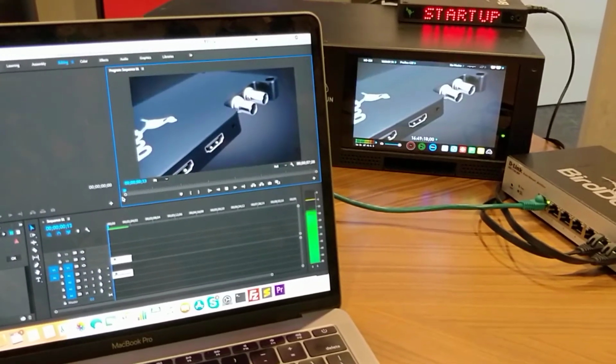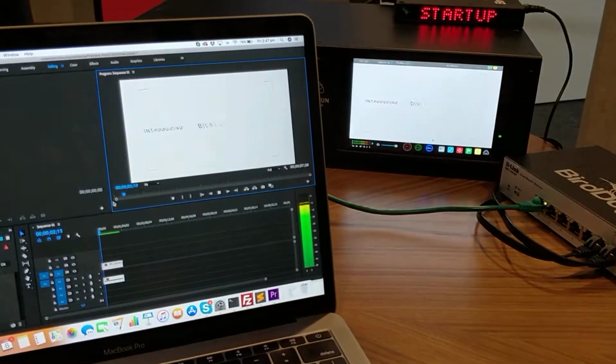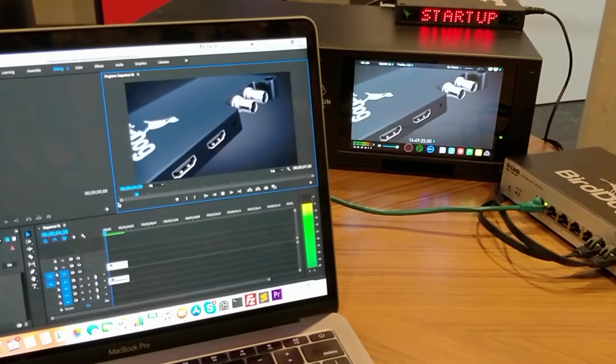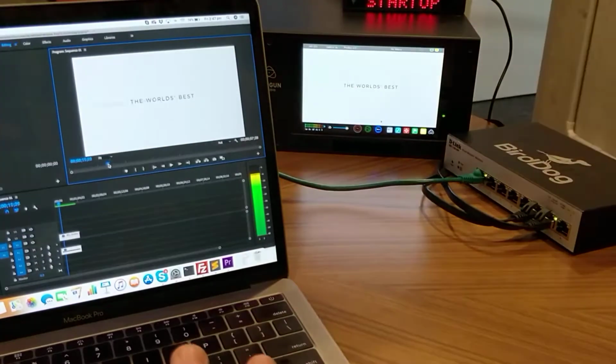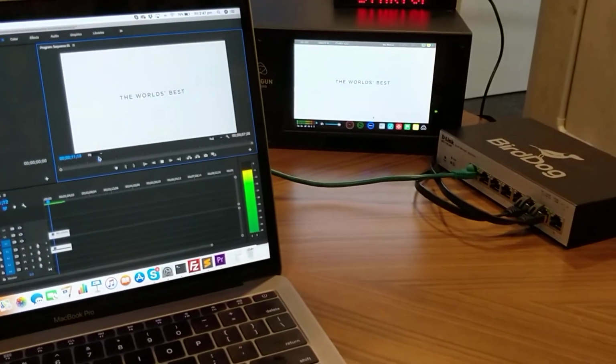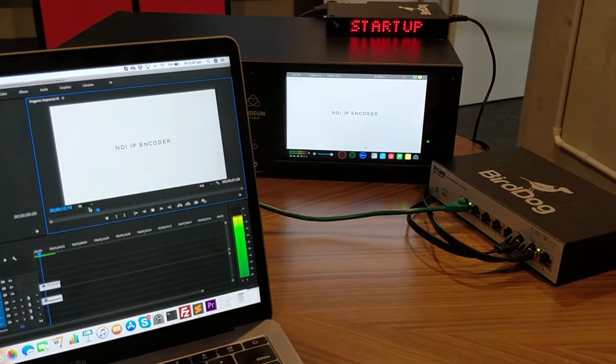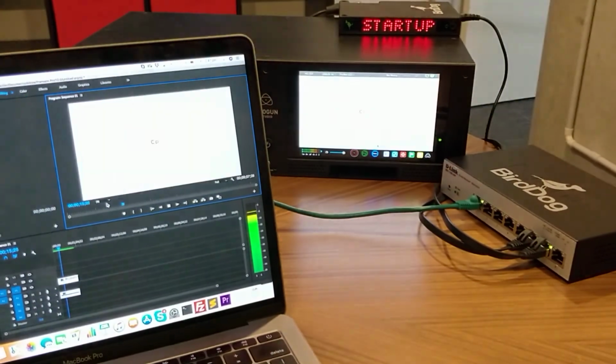If I hit play here, you'll see straight away the video is working. And again, the speed is extremely fast. If I scrub around on the timeline here, I can scrub around and it's very interactive and works fantastically. So you can see NDI Decode is not only for live production, also for post-production.